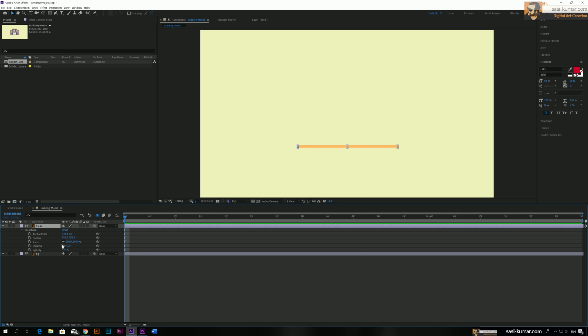We don't want that, so we go back, Control Z, and it's because this link is connected. When the link is connected, when you change anything in here, both of the things will be changing. So I'm going to unlink this one. Now if you edit, you can see you can individually change.